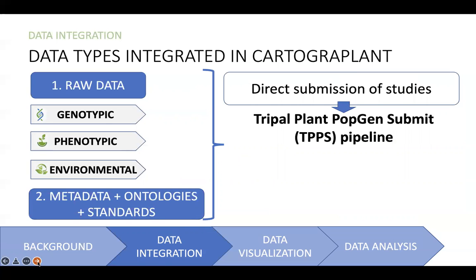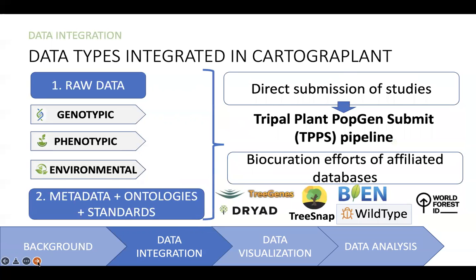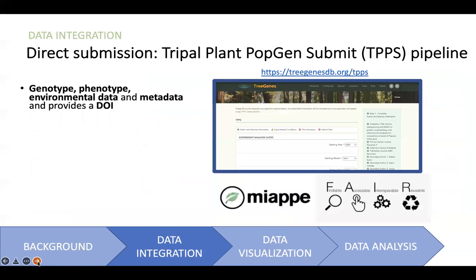One of these sources is the direct submission of studies by users using the Tripal Plant Object Submit, or TPPS, Pipeline. And the other source is the biocuration effort of the affiliated databases. Regarding the TPPS Pipeline, it is basically a pipeline that collects genotypic, phenotypic, and environmental data and the associated metadata from published or soon to be published studies and provides a DOI to the user.